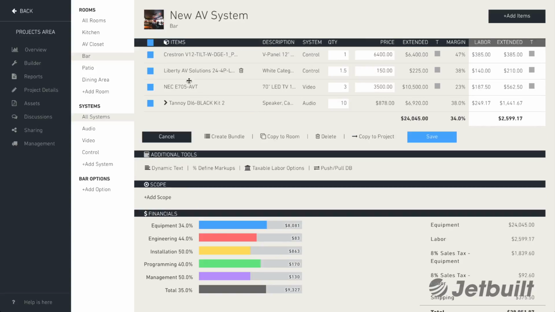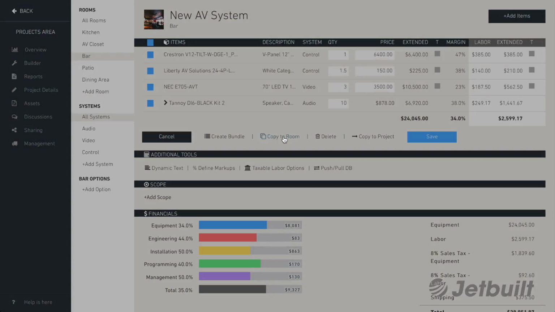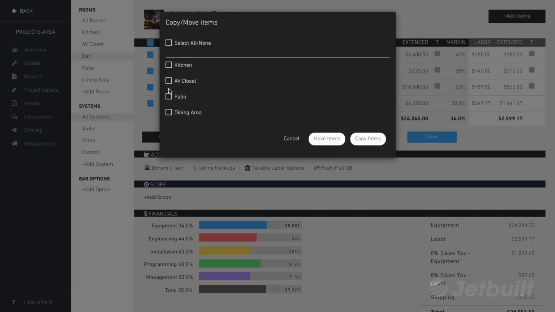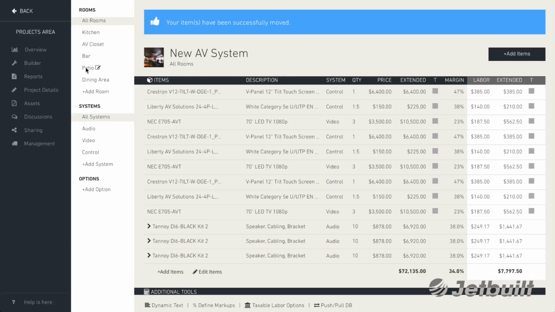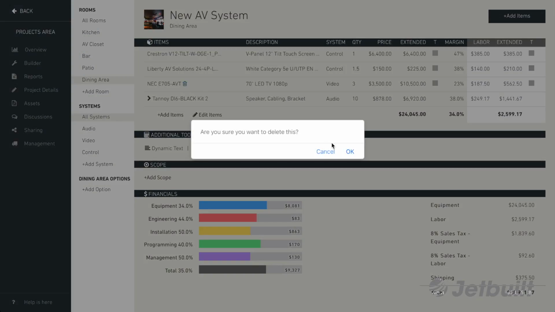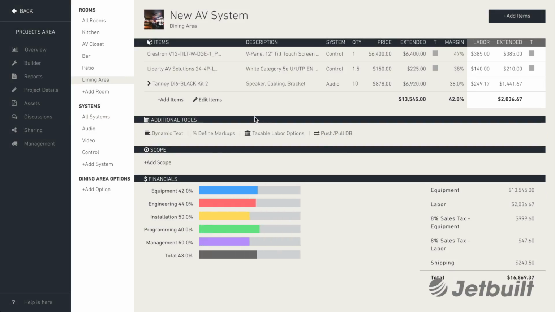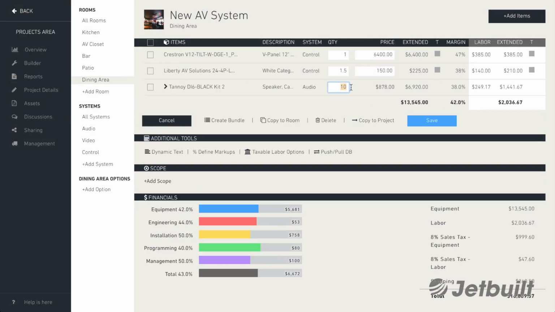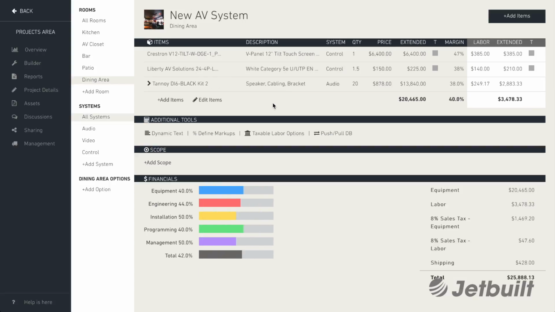Select all items and go Copy to Room. Now I can copy all these selected items to the patio and the dining area. I can move the items from here to there, or I can copy the items. We'll click Copy. Now select Patio, and here's that same batch of items, including the bundle, in those other areas. Now the dining room isn't a perfect copy. There's no TVs, so I'm going to delete those. I'll click Edit Items. I'll change the speaker quantities to 20 and save. So I'm making a little bit of adjustments, but I didn't have to start from scratch.